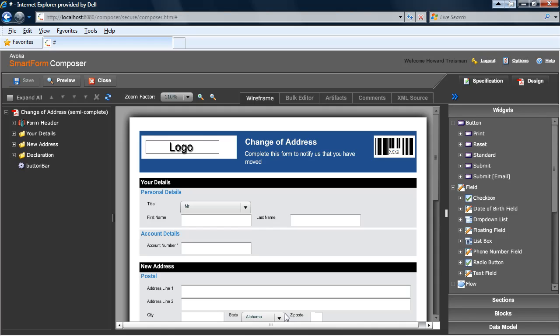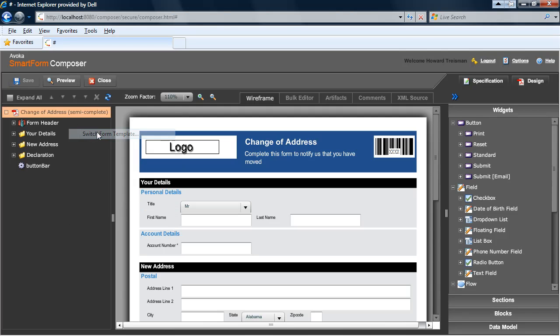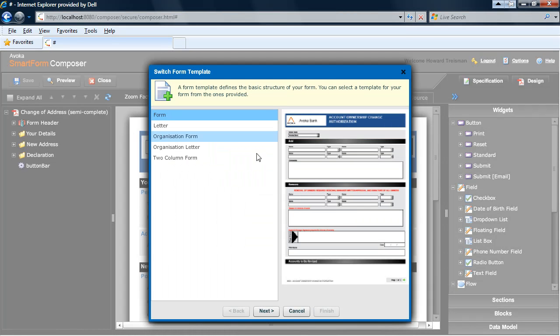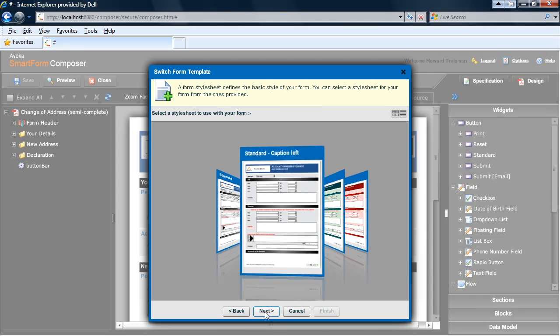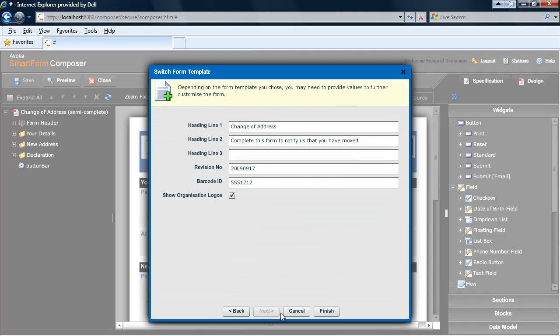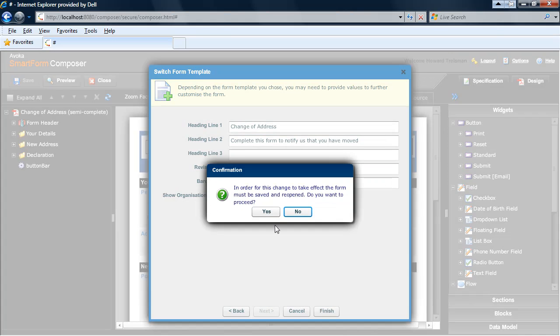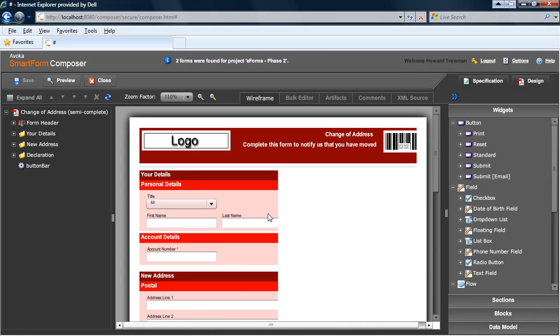One of the real powers of Composer is the ability to change a style sheet and a template on a form that you've already created, thus completely changing the look and feel. And I'm going to do that on this particular form, which is currently laid out as a form with captions left. I'm going to change it to a two-column form. I'm also going to change the style sheet to a really garish color and leave everything the same. And you'll see that Composer completely relays out everything as you'd like it.